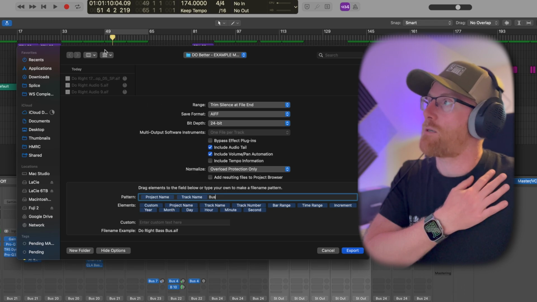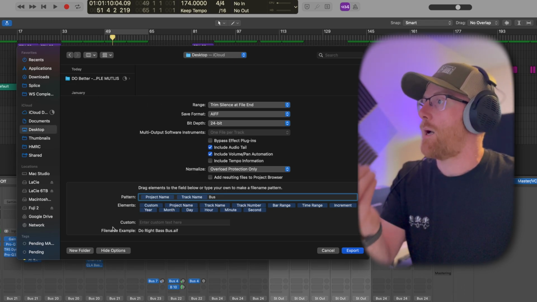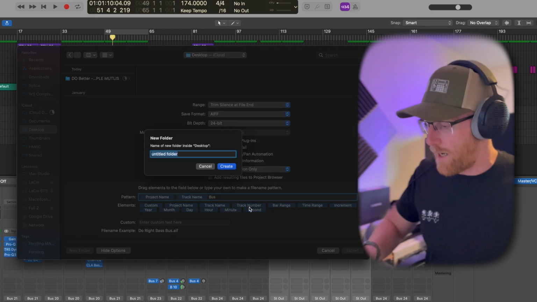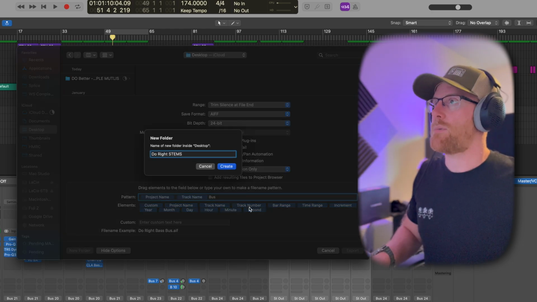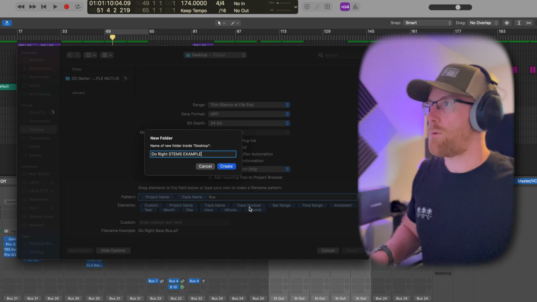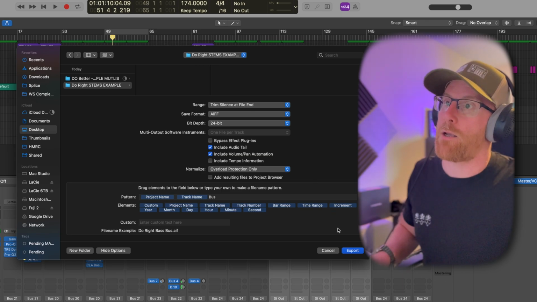We need to make sure it's going to the right place. So for this example video, I'm going to go to the desktop. I'm going to create a new folder down here and I'm going to call it Do Write Stems Example, like so. And we can see now it's highlighted that folder up there. That's going to be our location that we go to.